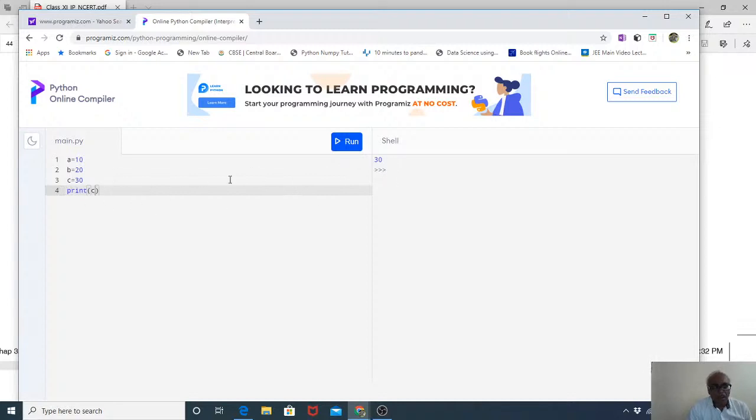Now again, what I want to do is this: I don't want to give that value directly to C. I want whatever is stored in A and whatever is stored in B to be added and then put in this C. So I'll change this one and make it A plus B. Clear? So we have A plus B appearing here.